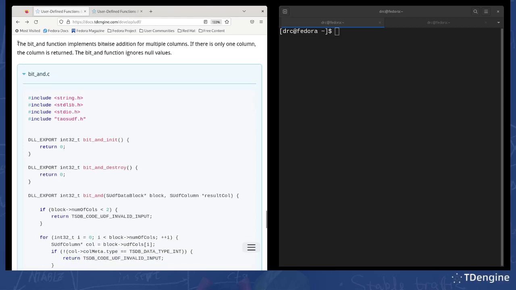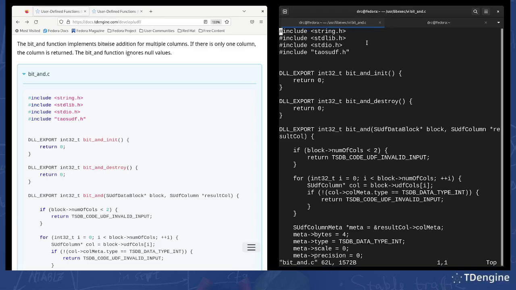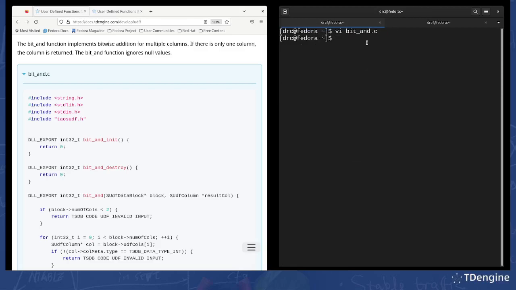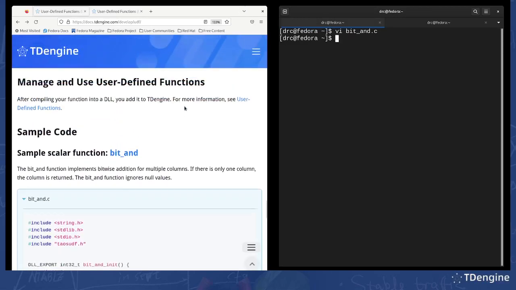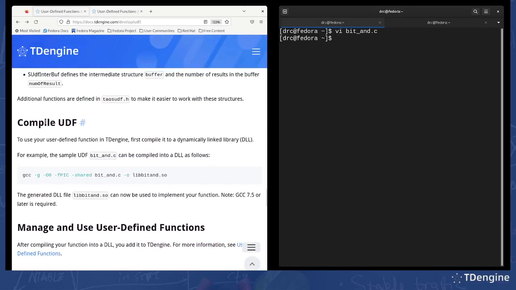And to get this into our TDengine, first we will copy the code to our local machine. We can see that it's here. And then we'll compile it as a library. Under compile UDF, there's a GCC command that will compile it for us. Once that's done, we need to import it into TDengine.